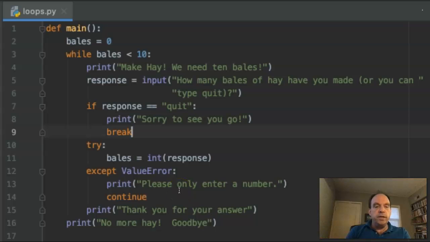So we have 2 new keywords that we can use with a while loop. Break, which exits the loop immediately, and continue, which stops the current iteration of the loop, but jumps back to the top to see if the loop should be executed again.